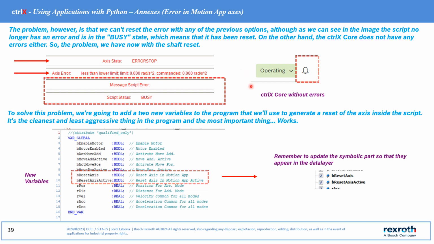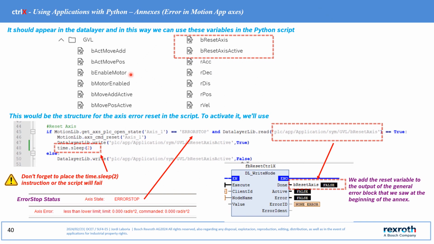To solve this problem, we create two new variables that should also be activated in the symbol configuration. In the data layer, the variables should then appear. In this case, we modify the script using the two previous variables to control the reset from within the script. Don't forget to place the time.sleep instruction or the script will fail. This reset does clear the error in the motion app.